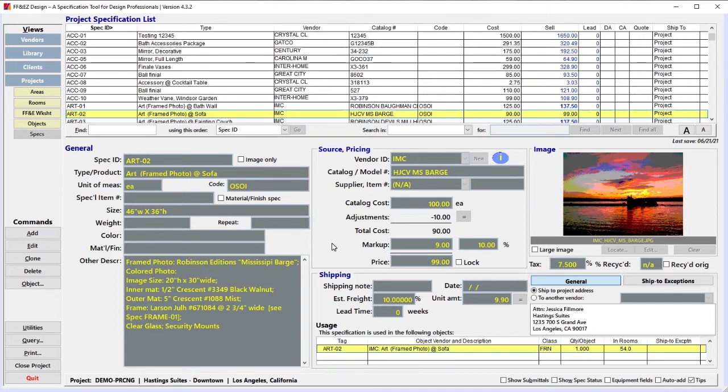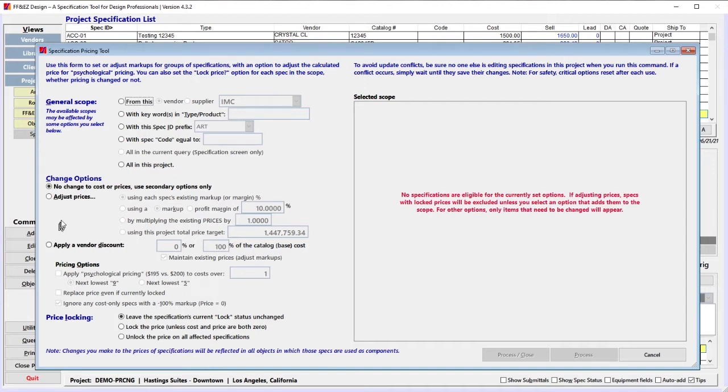The first thing I'm going to show is how to create a known starting point for this exercise. I'll do this by 1, removing any existing price locks, and then 2, setting and locking our pricing exceptions. Note that you can always go back and handle exceptions after the fact, but this is just one way to do it. To do this, I will call up the pricing tool, which is available under the Utilities command. Then I will unlock all the specifications by setting the entire project as the scope, then leave the change option set to no change.